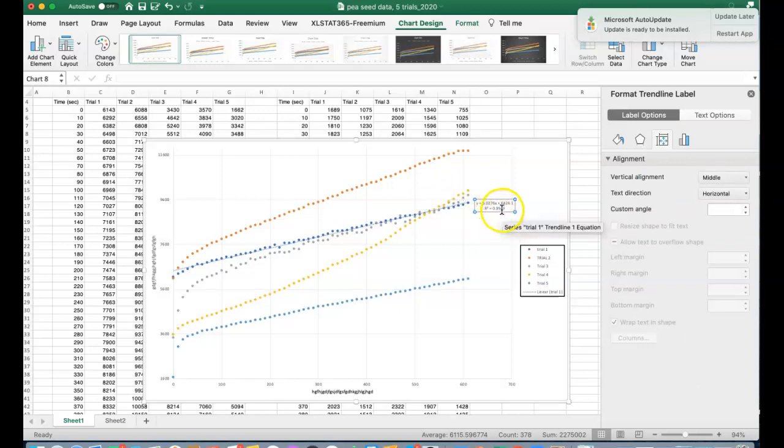And it's best if you do everything you want to do for each trend line one at a time, because otherwise you might mix up which equation goes to which line because they kind of pop up all on top of each other. So I'm going to wrap up everything I want to do for the trend line for trial 1 first before I move on to anything for trend line for trial 2 and so on.